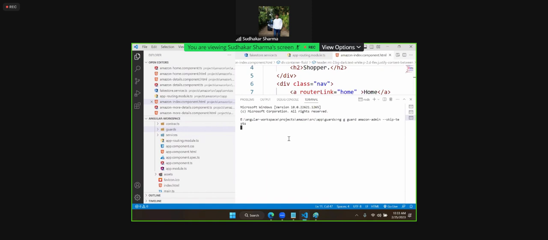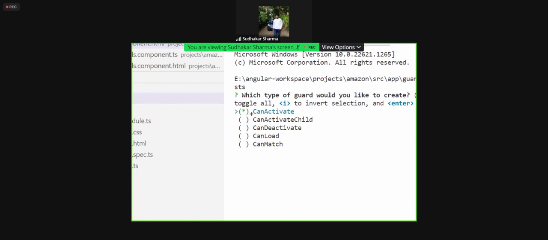When adding the guard, it will ask you for which purpose you want to use it. That means, what is the purpose of this guard? Generally we use the purpose of the guard here. You see, it is asking, is it to activate? Can activate means enter into. Can activate child means enter into child. Is it a child path? Is it parent? If it is parent, activate. If it is a child path, you are restricting to the child path, then you have to select the second one.